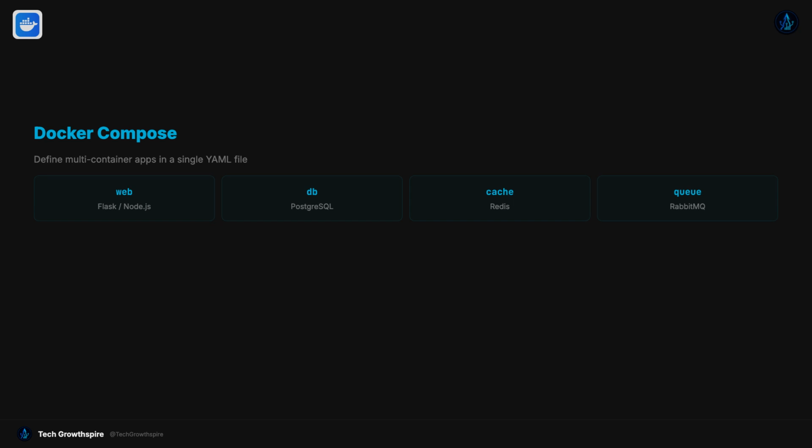Everything starts together. Your web server connects to your database, connects to your cache. All isolated, all reproducible, all defined in code. Your teammate clones the repo, runs docker compose up, and has the entire application running in seconds. No installing PostgreSQL. No configuring Redis. No fighting with environment variables. It just works. Let me walk through the most common real-world use cases for Docker.